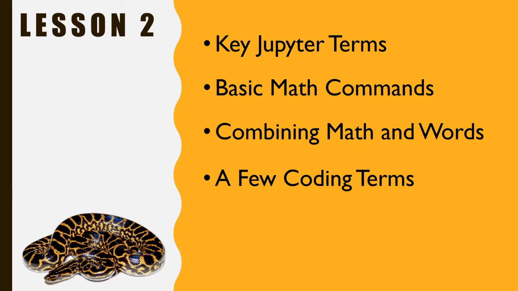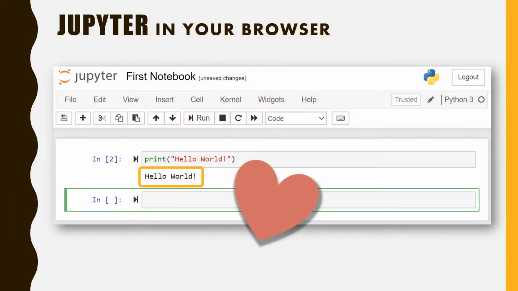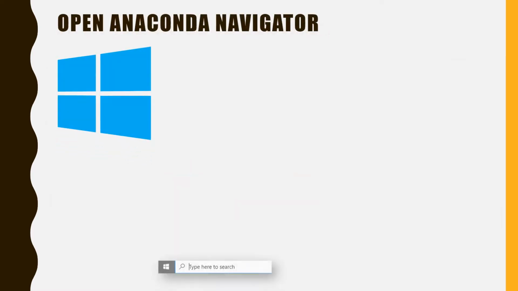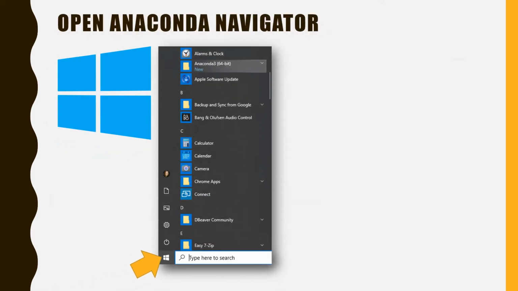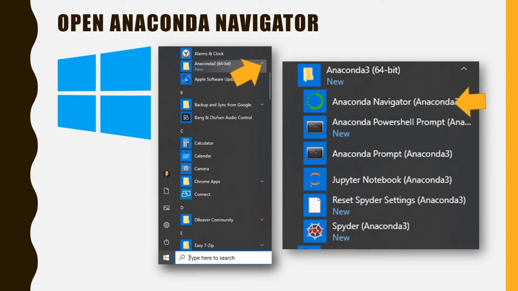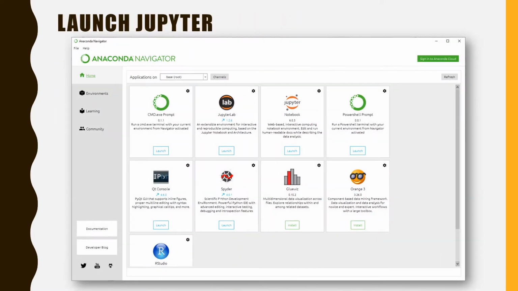When the last lesson ended, we had just run our first line of Python code in our first ever Jupyter notebook. If you still have that notebook open, just sit tight. We're going to remind the people who closed their notebooks how to get their notebook back open. Remember that if you're on Windows, you find the Anaconda 3 installation, and from the choices listed, choose Anaconda Navigator. Once Anaconda Navigator is open, you'll be on the home page.